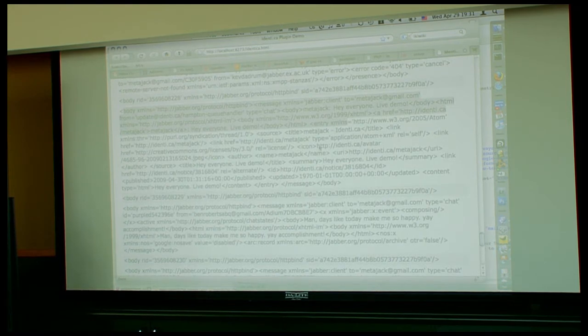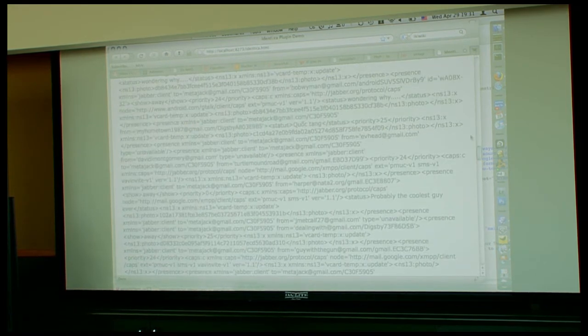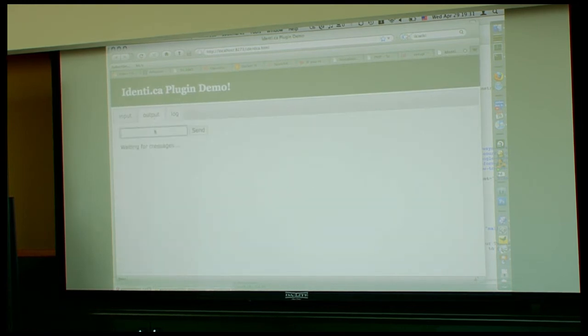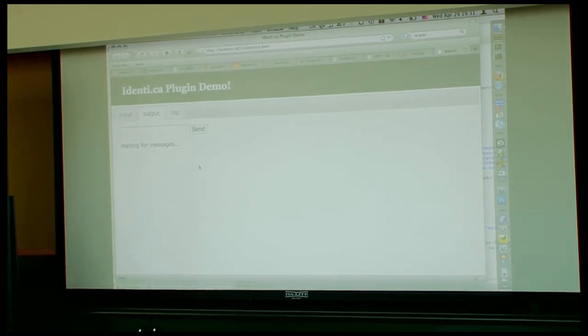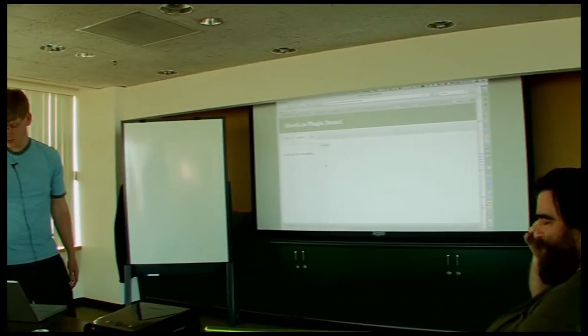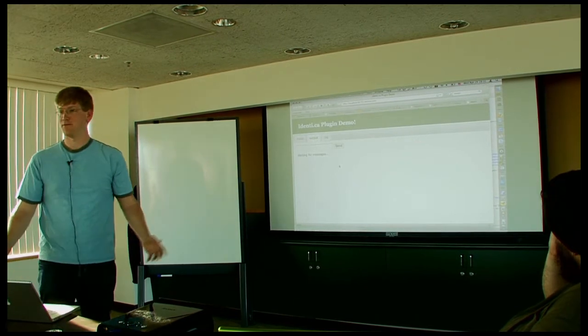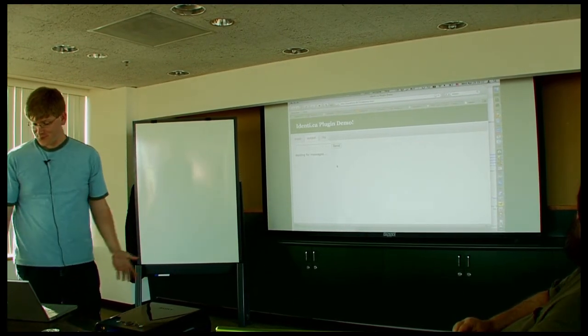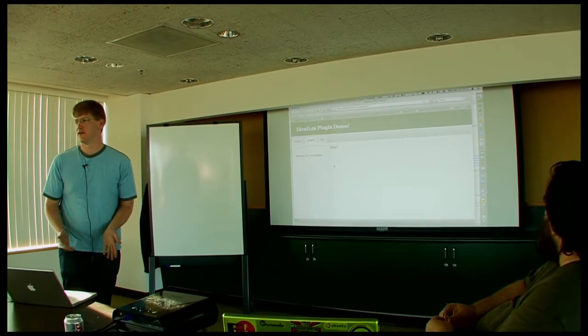So maybe it actually showed up in the tabs now. Nope, it didn't show up. So that's probably the class issue. But you can see we got the message, and for some reason the plugin didn't handle it. So this is what happens when you give impromptu live demonstrations of new code. Any questions about Strophe or about the plugins?